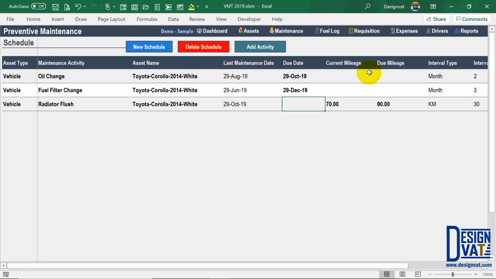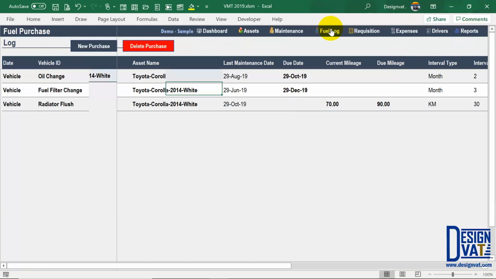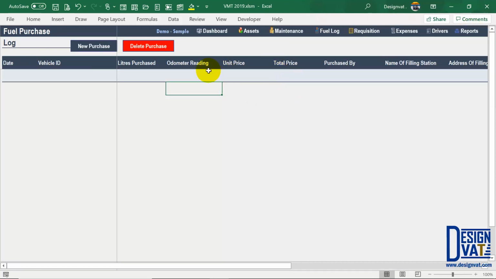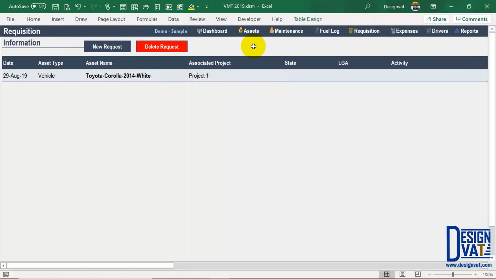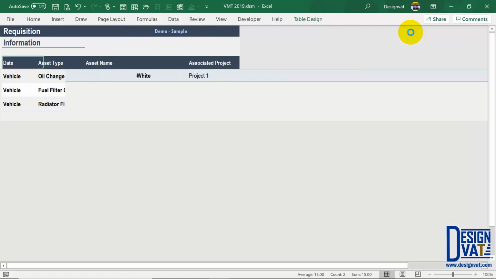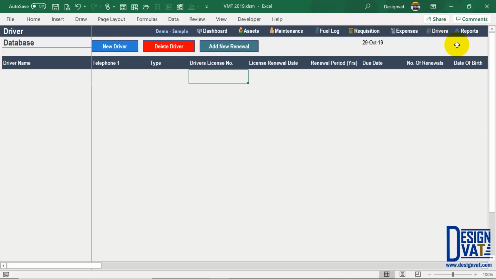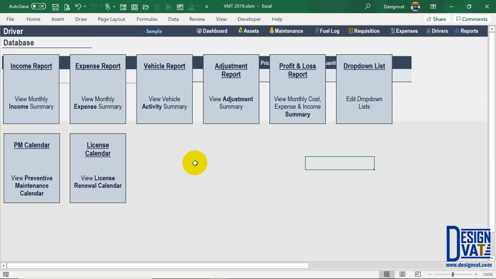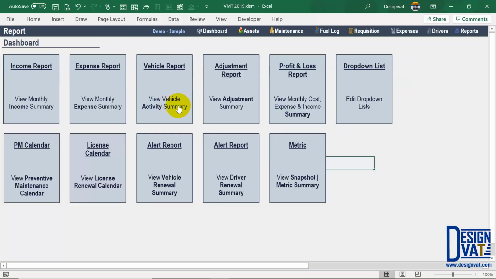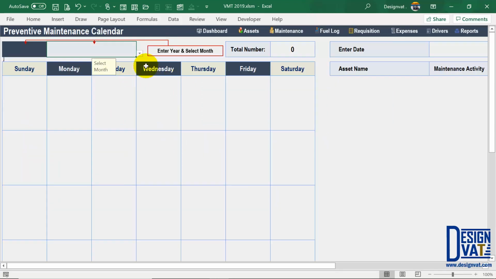Next, we move to the reports section. Now, we're not going to cover the fuel log because it works exactly as demonstrated in the standard template. Requisition works as demonstrated in the standard template, and also expenses and the driver section. So we skip to the reports section, and here I'm just going to cover the new reports. The first new report we have is the PM calendar. This enables you to generate a calendar for any month, and it's going to tell you all activities that are planned. So this is a new functionality added to the advanced template.